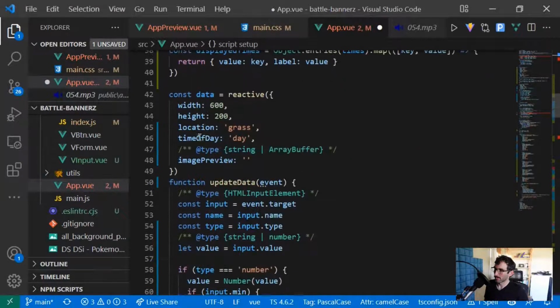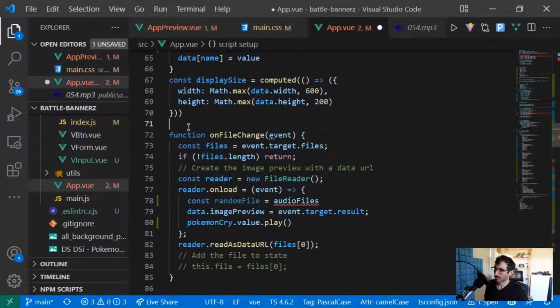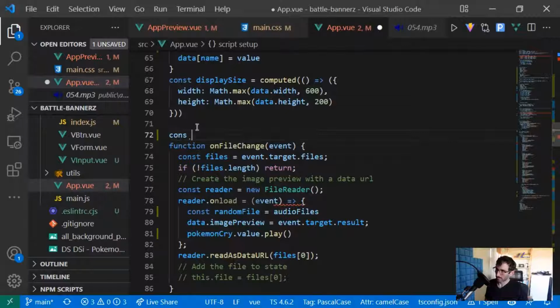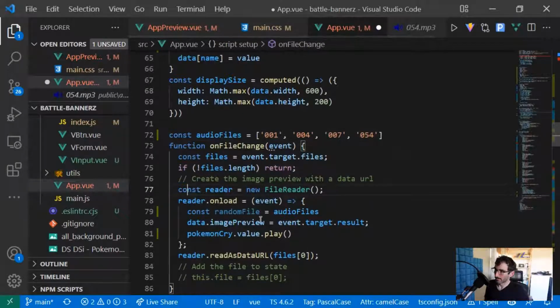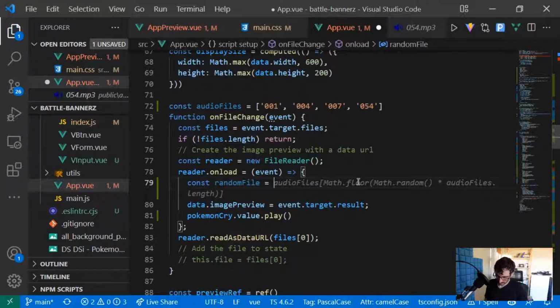We've got locations, we've got our data. I guess I'll do it right here. Const audio files is going to equal that. And then every time that this runs, we're going to grab, let's see, it's going to be audio files at, yep, this is exactly what I was going to do. Math floor of math random times audio files dot length. That will give us a random element from this array.